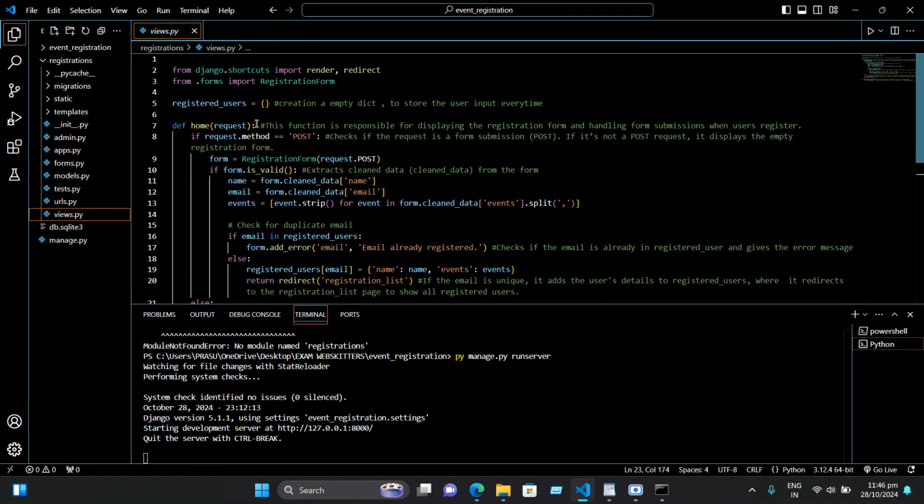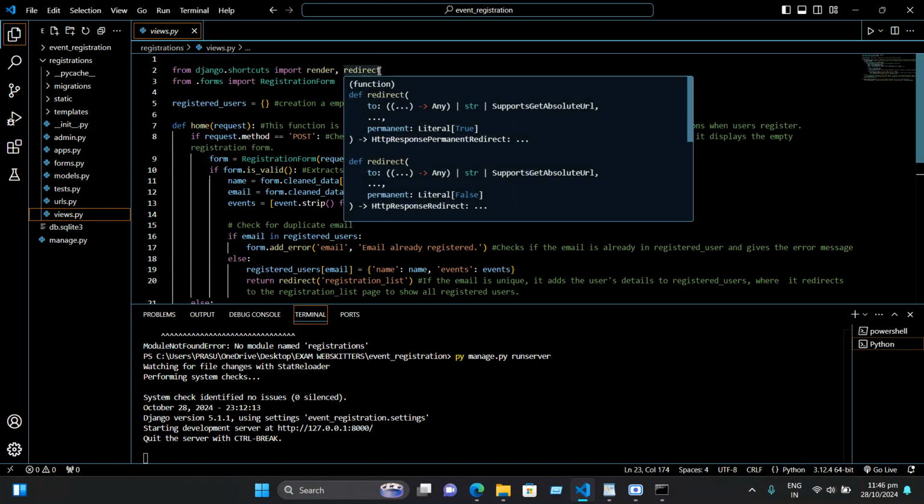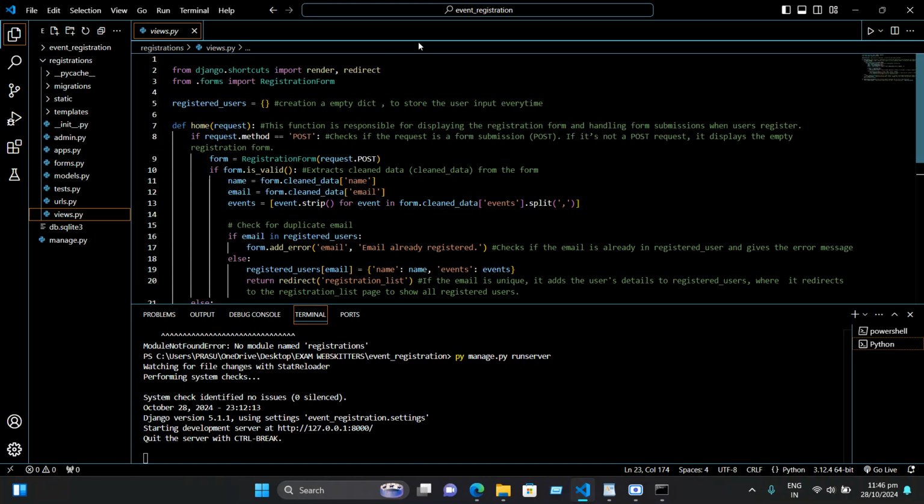So first I have imported render and redirect. You know what render and redirect are and what their uses are. I have already explained this in the previous video. So I am importing render and redirect from django.shortcuts and RegistrationForm from .forms. Okay, so here I have created an empty dictionary which will help us store the input every time. Whenever the user gives input, it will store the name of the user, email, and the events in which the user wants to participate.